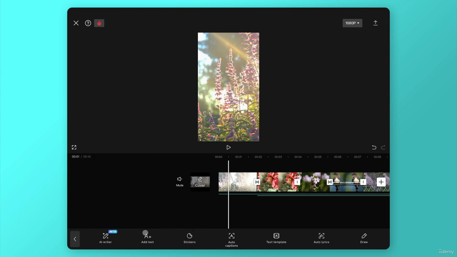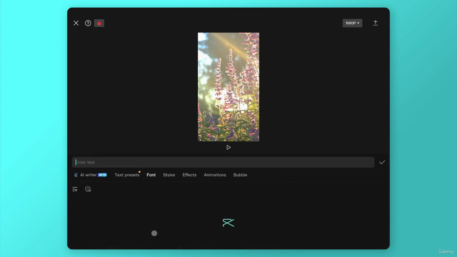You can create text from AI. This is a beta feature that's being built out right now. You can add text that's custom. You could add stickers, captions, all kinds of other things. You could even draw right on your video. But we're gonna just add some basic titles to start out with. So tap the Add Text button.